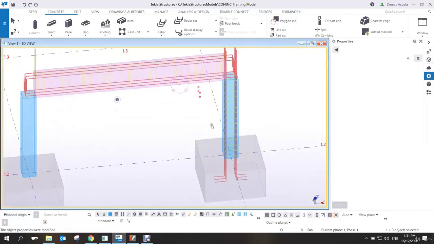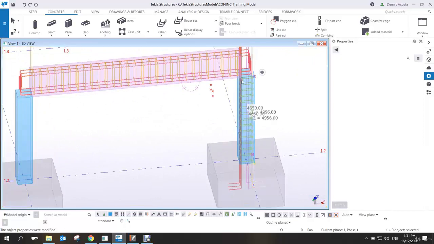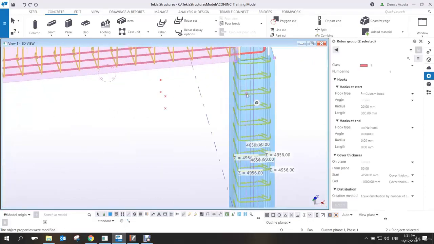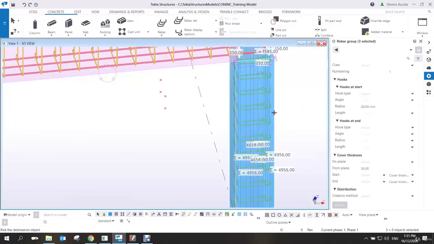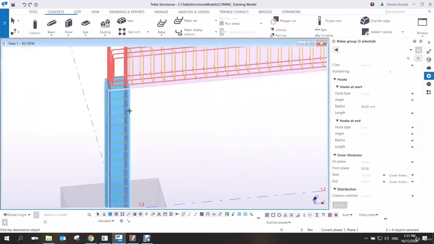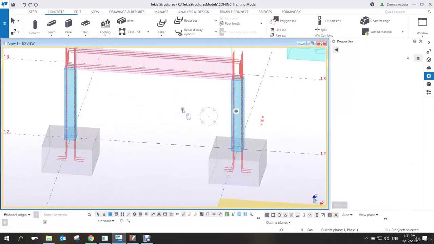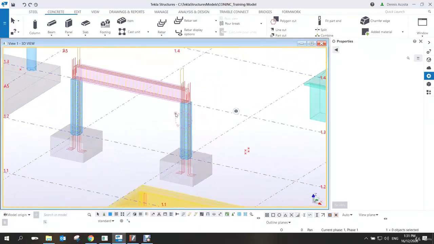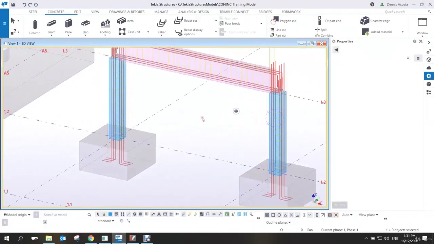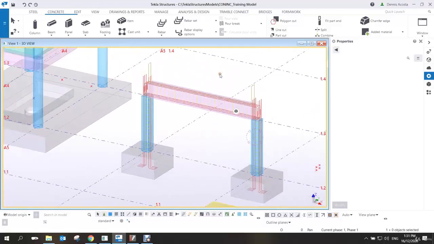So that's how you add the column rebar: just simply copy to another object, pick this part and the column, and then you have now both of the columns. So that's how you add the reinforcement for the column and beam. So you may continue on your model, and then we will do another exercise.